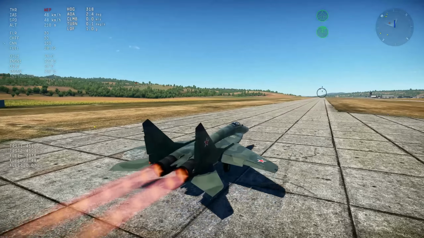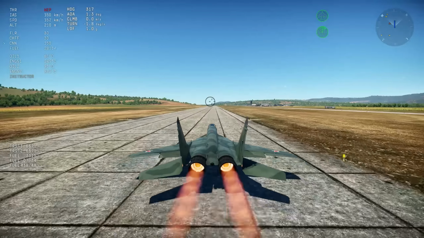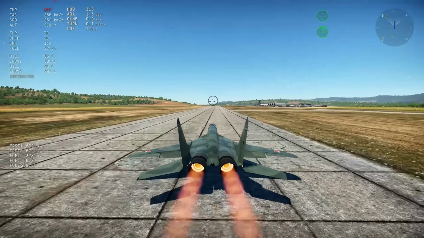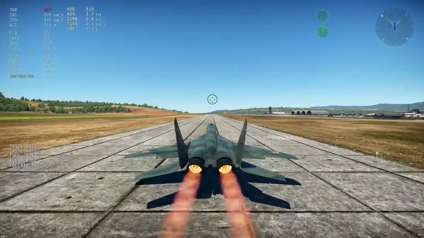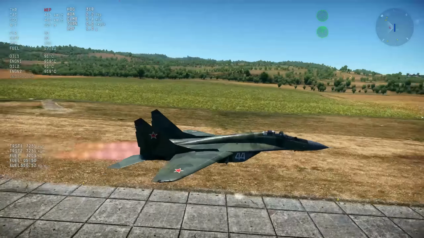As I accelerate, as you see, we are producing power. We managed to go 66 kilonewtons each engine on the takeoff run here. Basically 70 kilonewtons, so basically 140 kilonewtons. These engines are amazing, man.